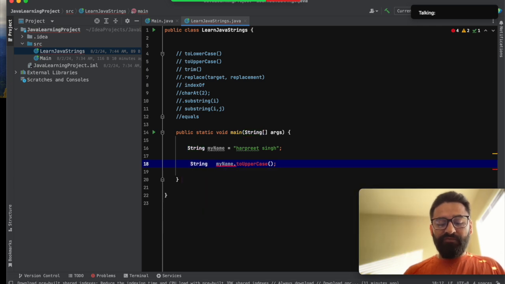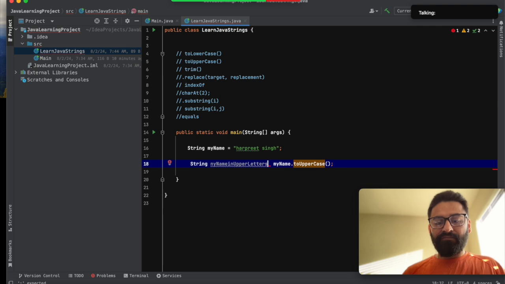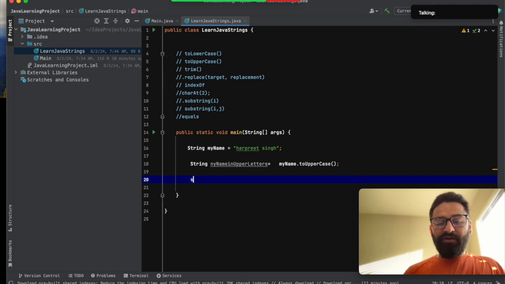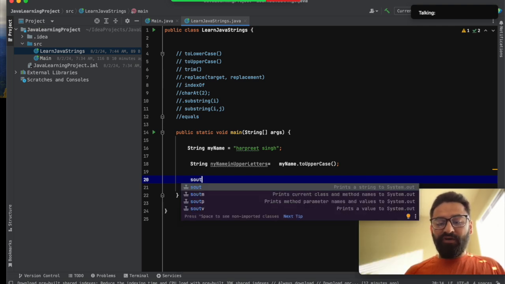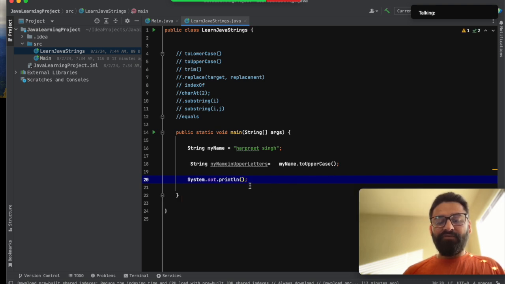Okay. So previously we did give my name. Okay, I'll say now my name in upper letters. Okay, now I'll print it. So to print it, you can just type SOUT and enter.